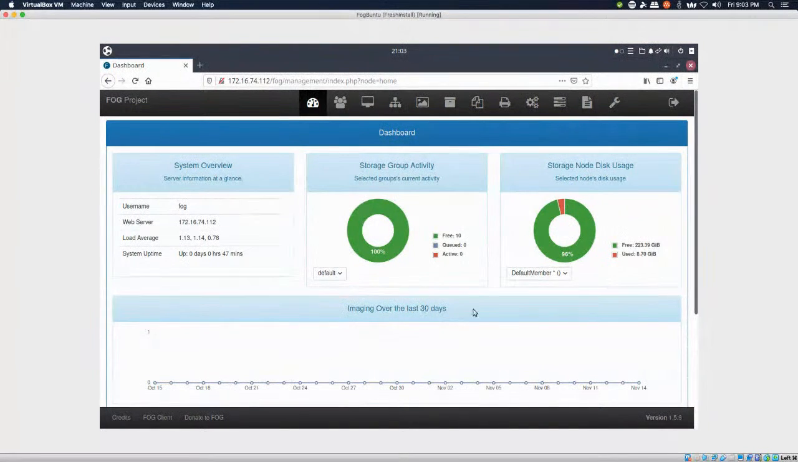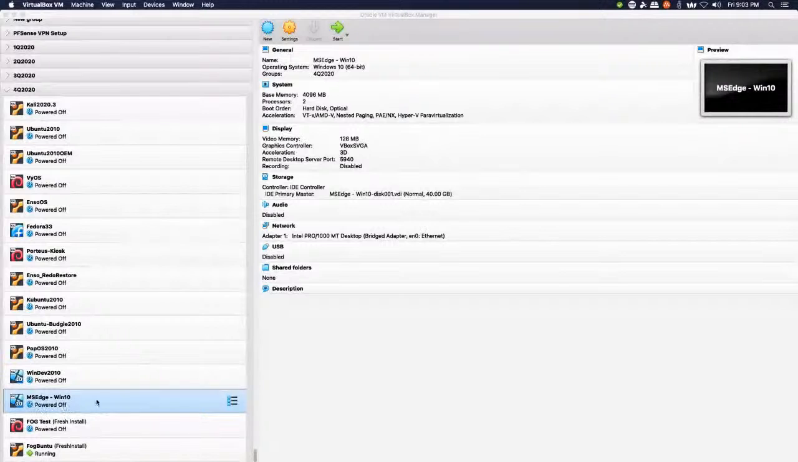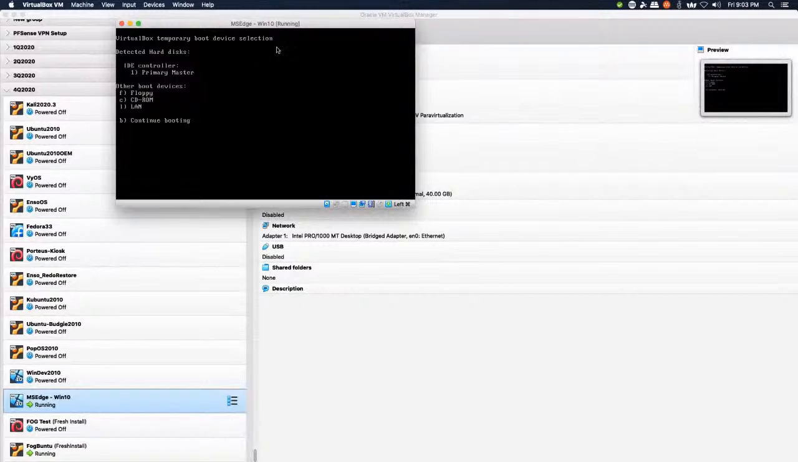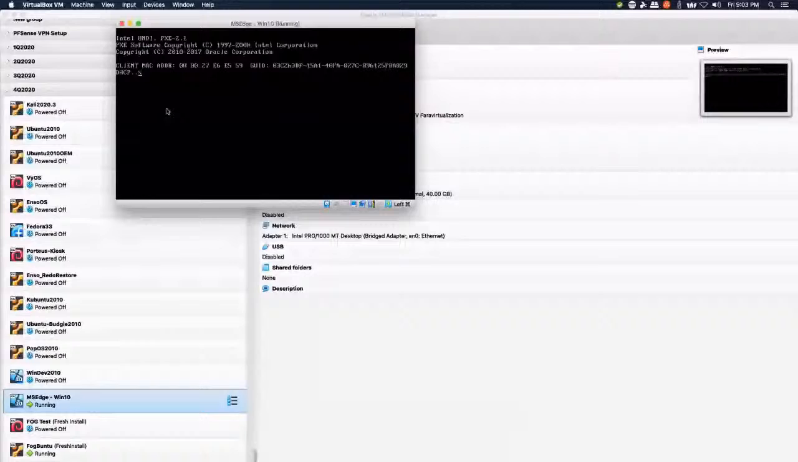Okay, so we've got the fog server up and running. And so what we're going to do now is we're going to take our Windows 10 VM. We're going to start this. In VirtualBox, you hit F12 to get to the boot menu. So we'll do that here. Okay. And we want to boot from LAN. So we hit L. And if everything went correctly, we should boot over the network.